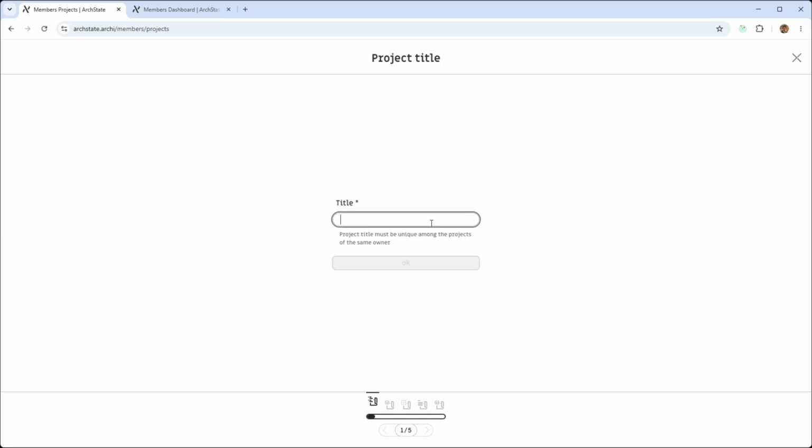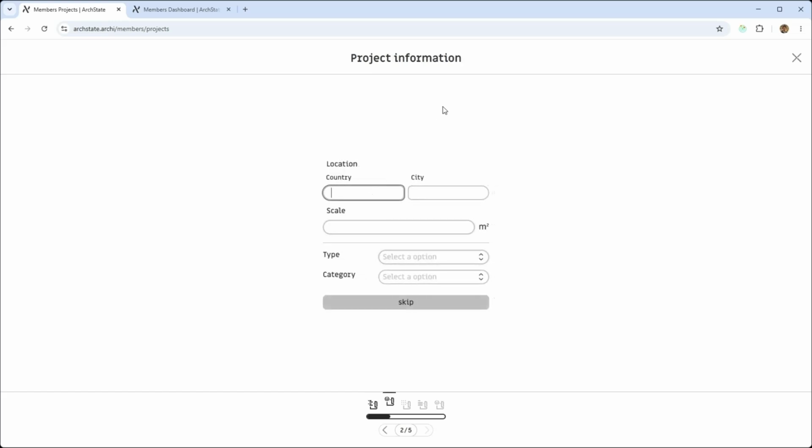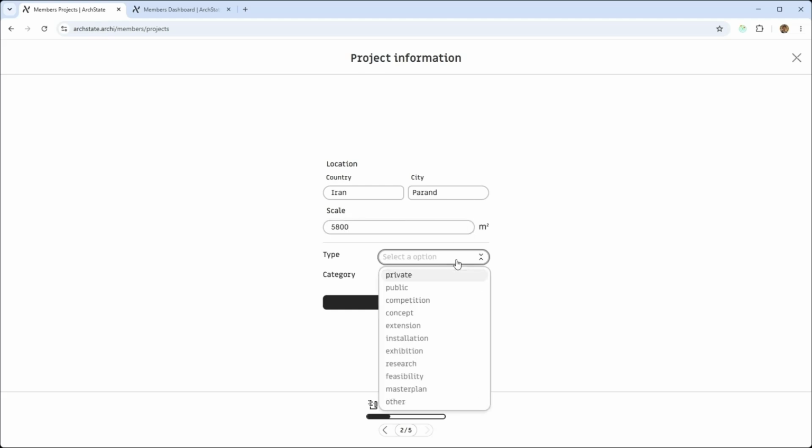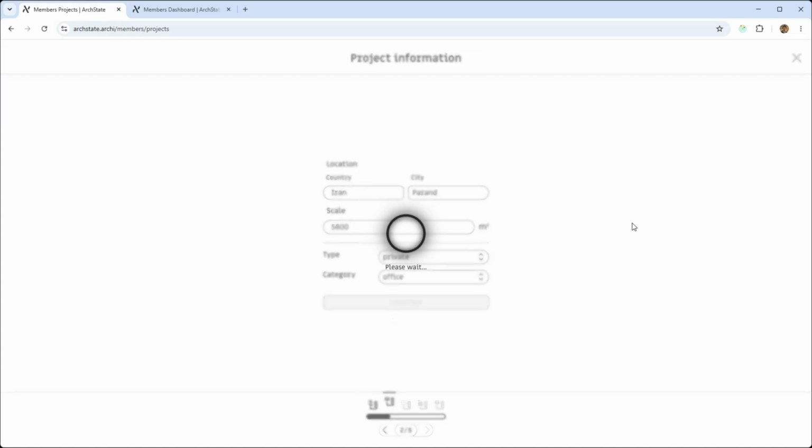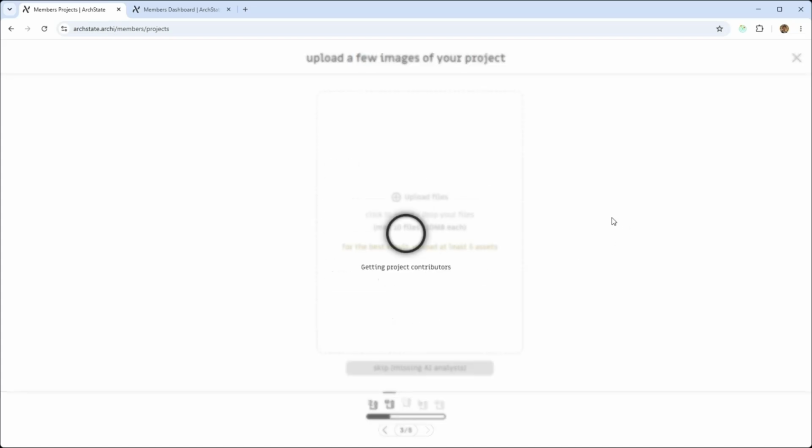You need to give your project a title. And remember, it should be unique across your portfolio. I'm going to call this project number one, just as an example. Let's click. Now you can provide some information. And remember, you can skip all of these steps at any time. You can just change them later on in your panel. The type was private, category was office. I'm going to continue. Takes a bit of time.